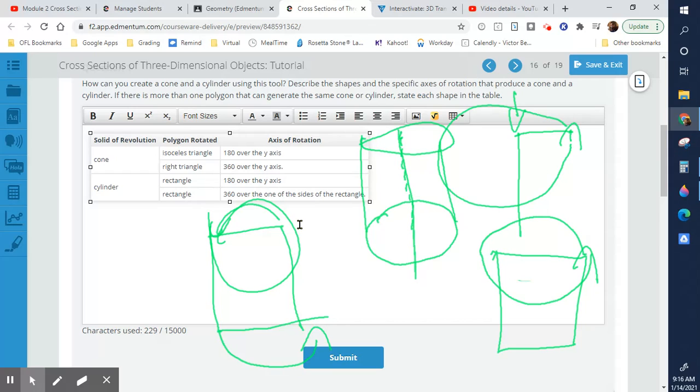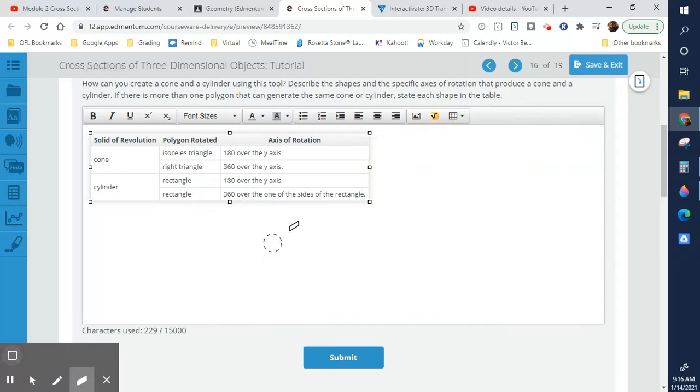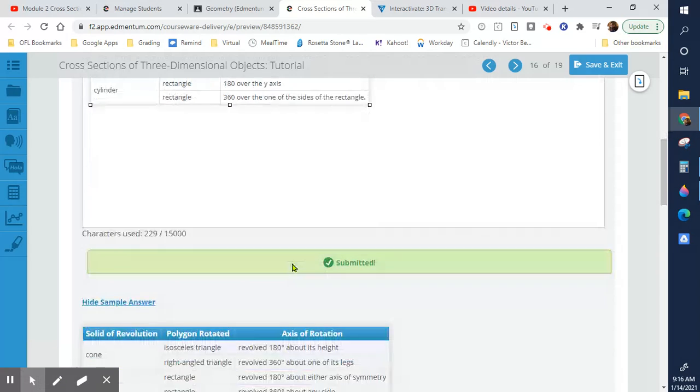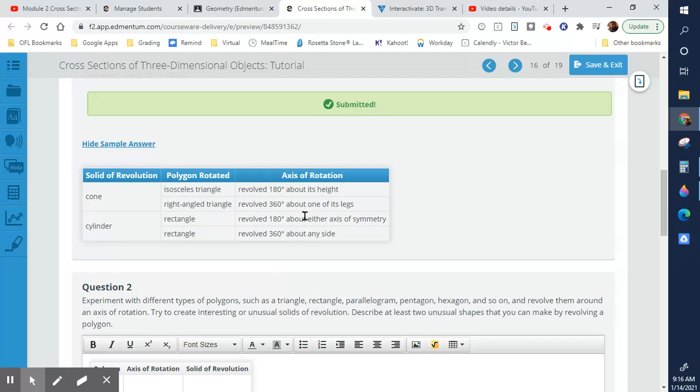Let's see how this compares to what they want. Over the height. Okay, so they're a lot more specific about one of the legs, one of the axes of symmetry. Okay, so I see what they're doing here. They want us to say where they want us to rotate. So that's clearly a lot better than what I was doing. So you can change your answers, but I was assuming that this was already centered.